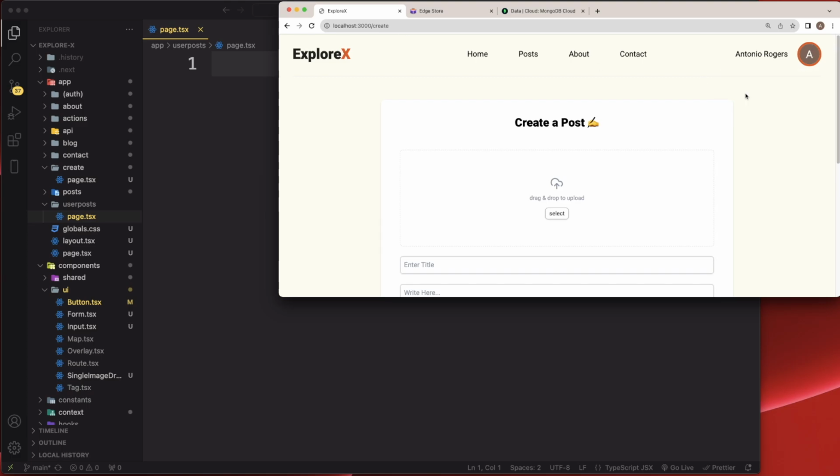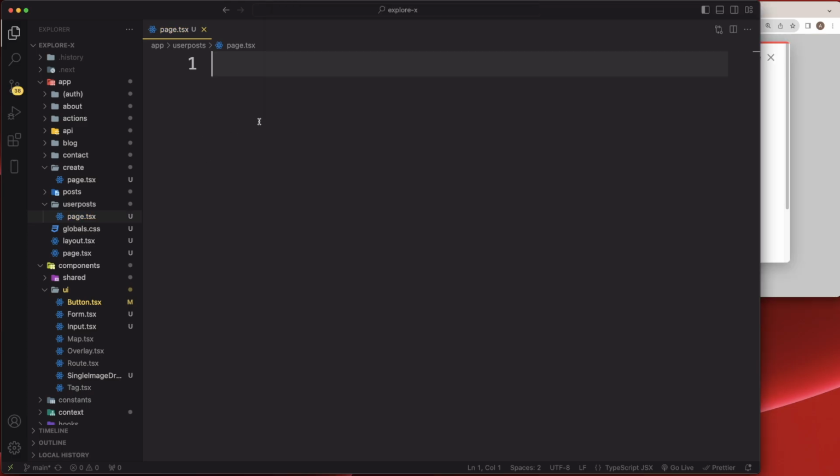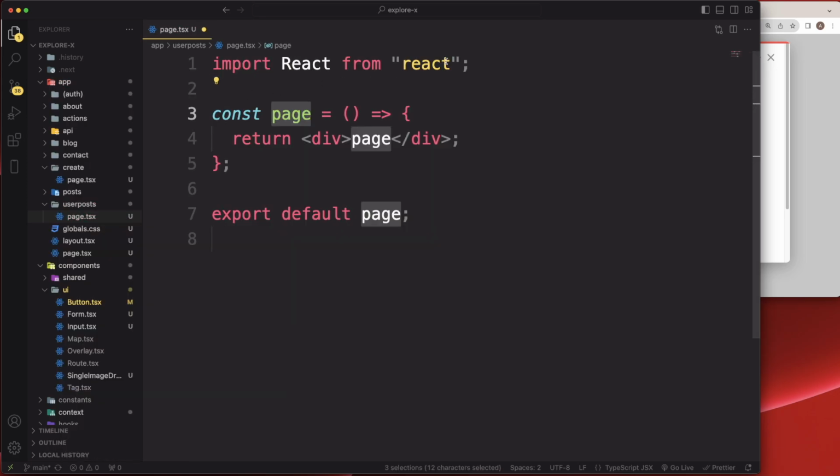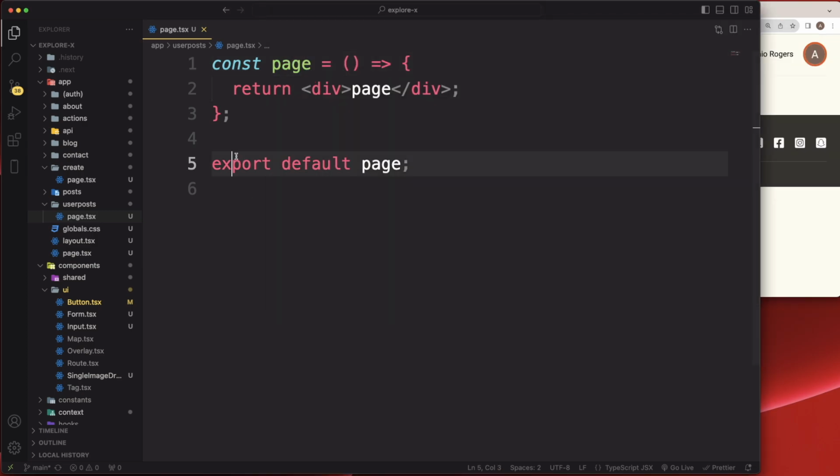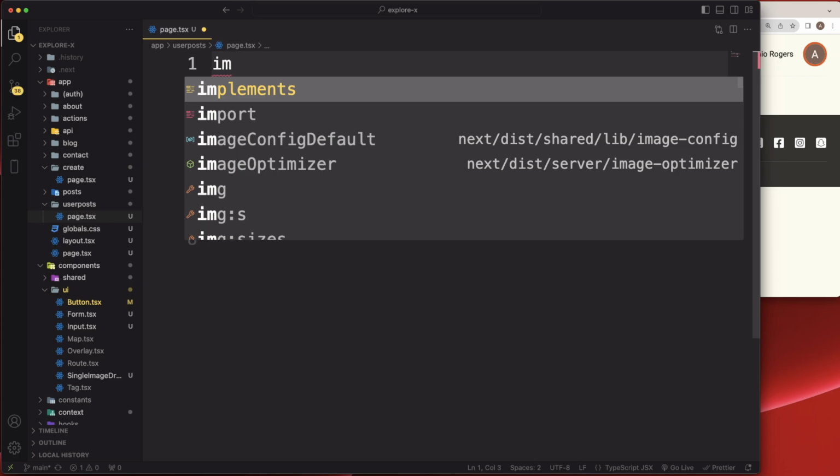Go over to my post. Oh, we forgot to export it. This happens every time. All right, just going to save that. And now let's see. All right, so we got our page now. So let's go ahead and do this page. This page isn't too much. It's about 40 lines of code.